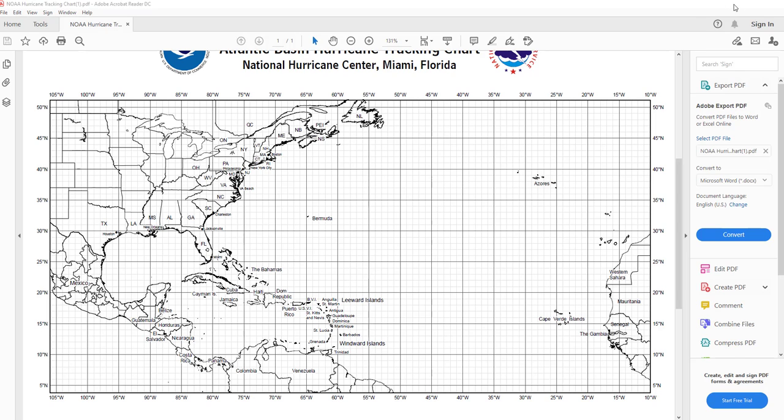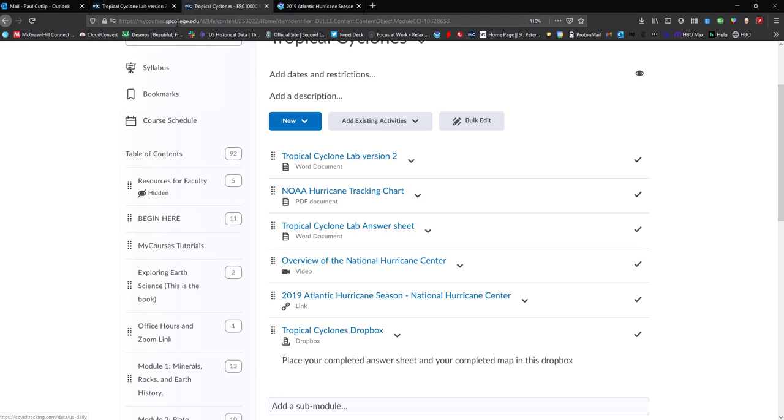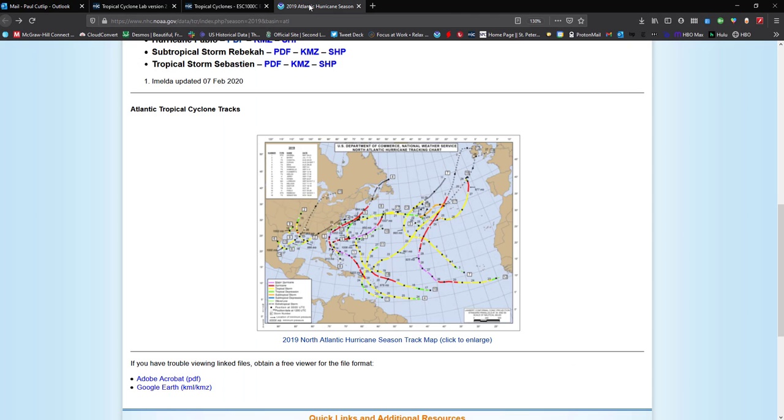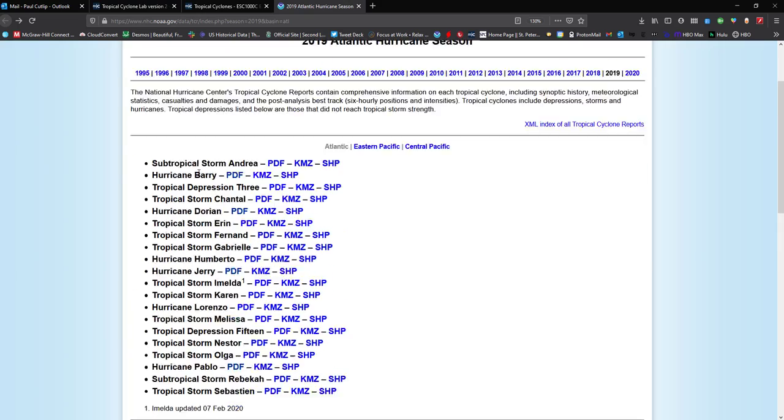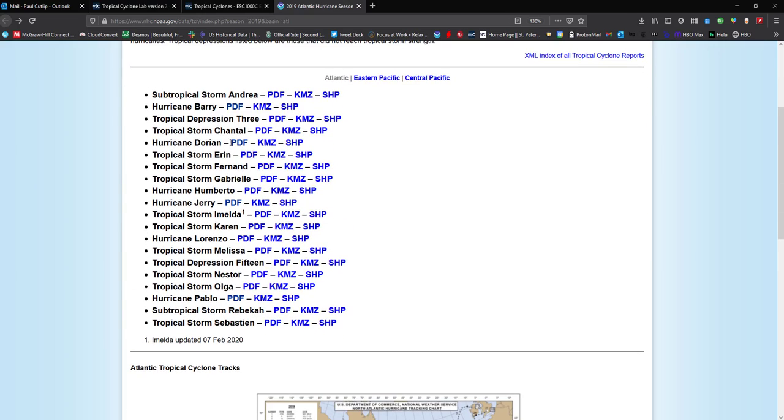Okay. So let's go back to the website that we linked to from the module, showing these PDF files for each hurricane. Now, once again, just the hurricanes. So ignore Andrea, Barry. We're only going to do the hurricanes. Humberto, Jerry, Lorenzo, Pablo, just the hurricanes.